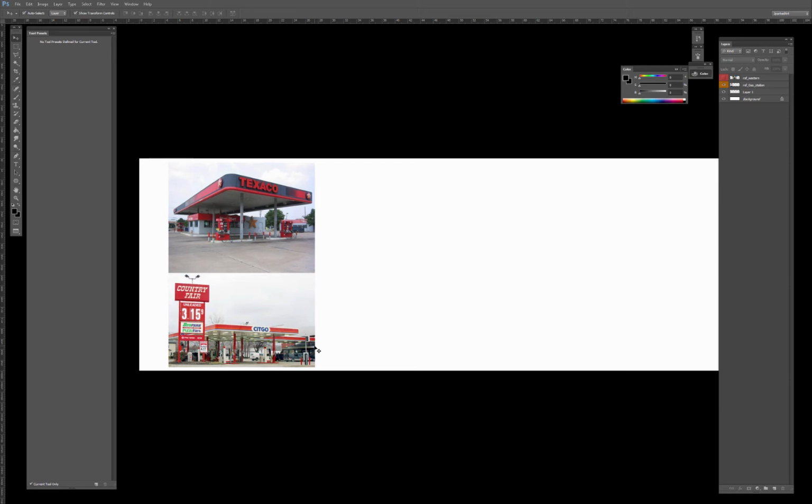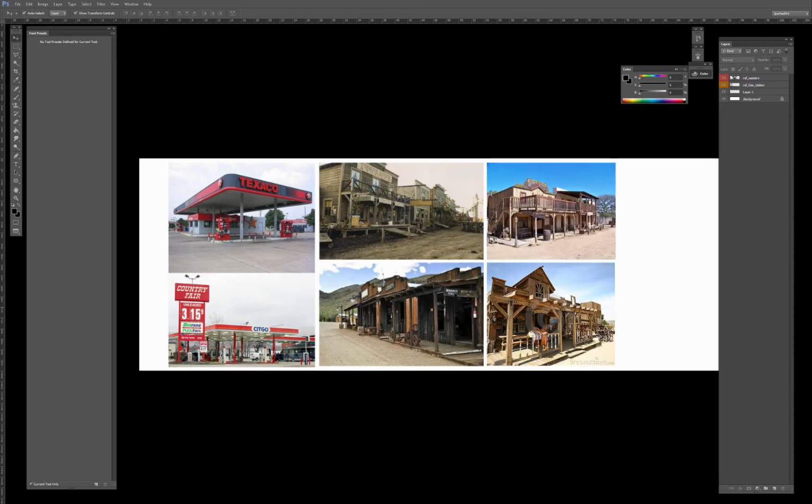And now it can be a gas station, it can be a building, it can be a vehicle, it can be some sort of statue, anything of your choice. It can be a character or creature. But for today's lesson, I'm going to choose a gas station. So my goal is to convert this gas station into a Western theme, and that's going to be the design challenge for today.